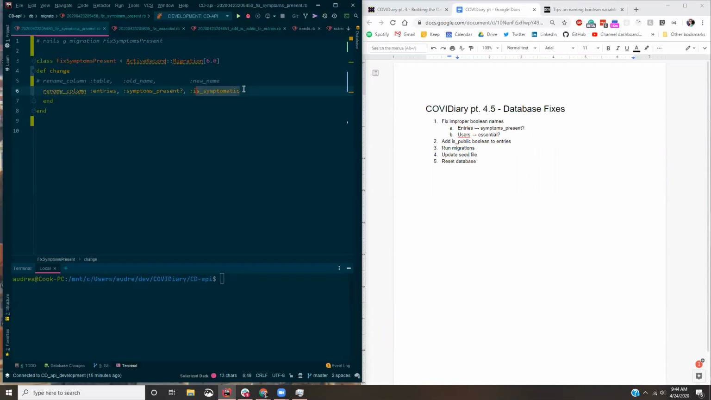So we could have done is_symptoms_present. That would have also been aligned with best practices, but I can't stand that because I'm an English major. So I had to do some thinking and tweak the word so it is more grammatically correct. And is_symptomatic means the exact same thing.